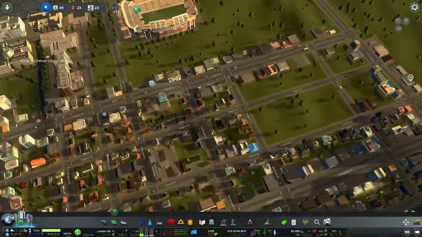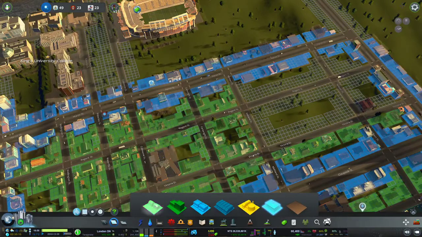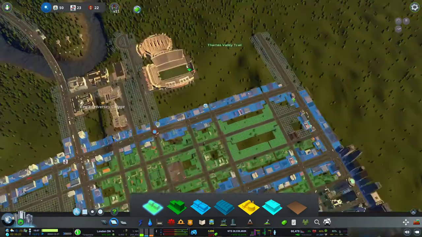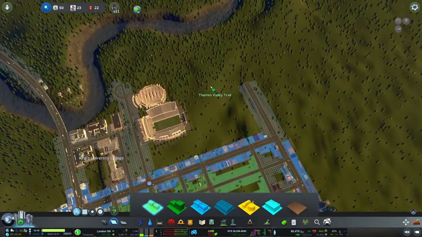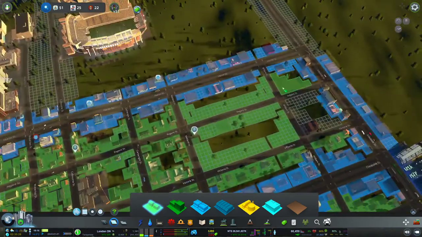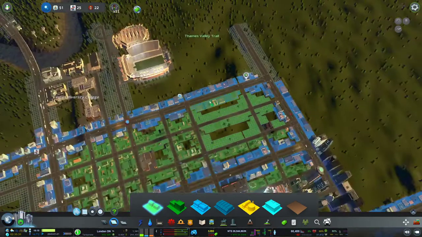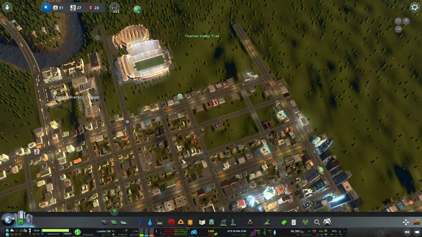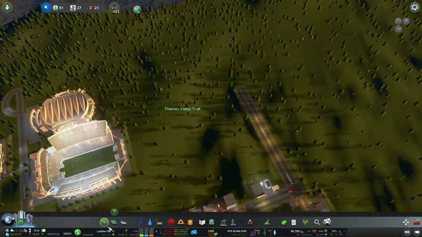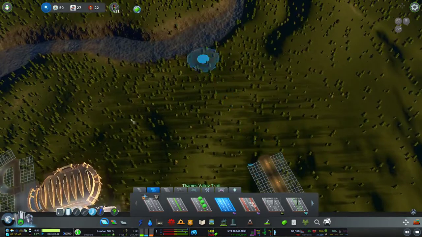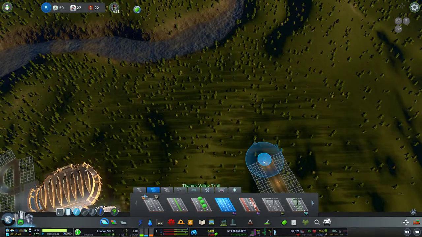There we go. So residential demand is coming up again, so let's put in some more residential area here. And I think that next I'm going to start making this park. Let me open in these houses. All right. And let's extend this road here. I'm going to use straight line.